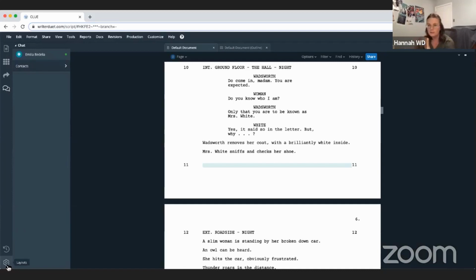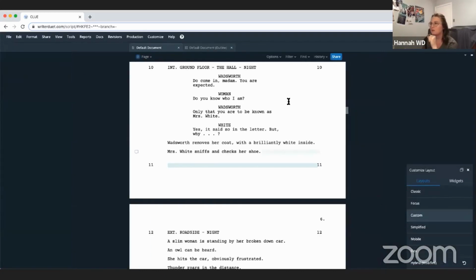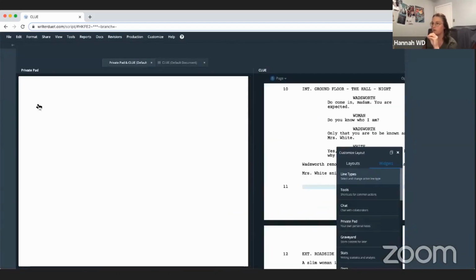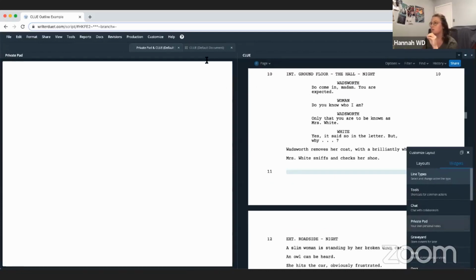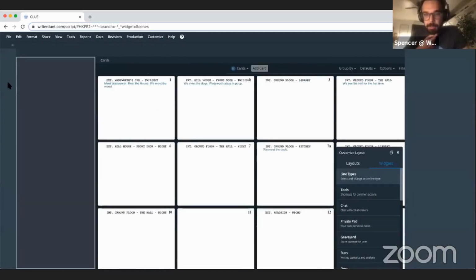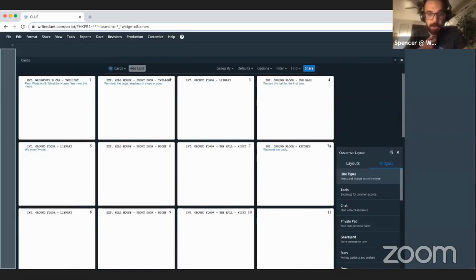If you're really looking to customize your workspace, we recommend this custom layout, which allows you to then open the widgets options here and drag and drop the widgets where you want. So let's say you want private pad over here and, oh, I didn't want that. I placed it in the wrong area. Go away.